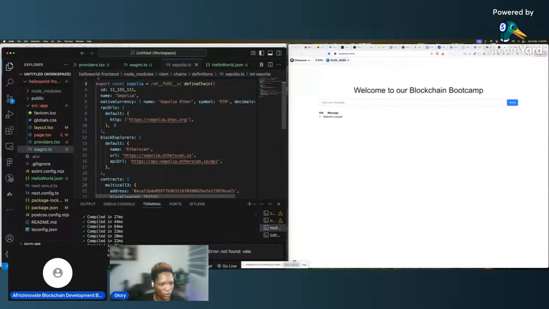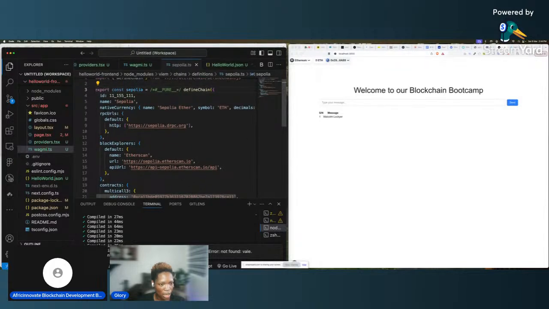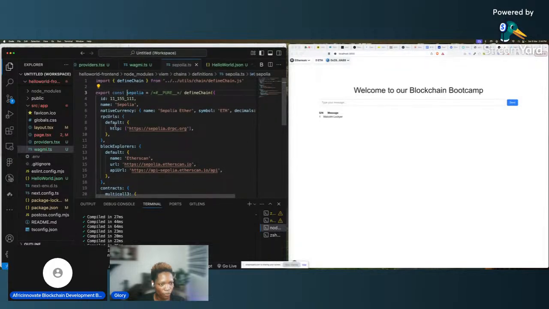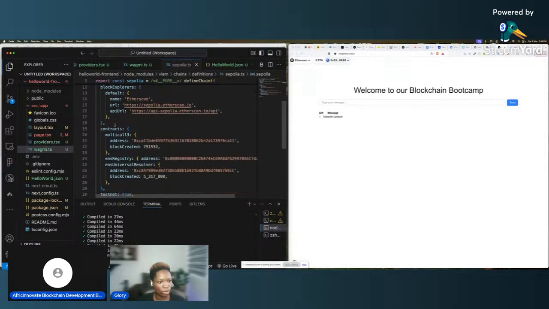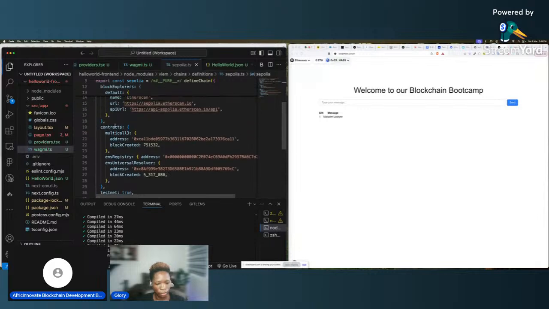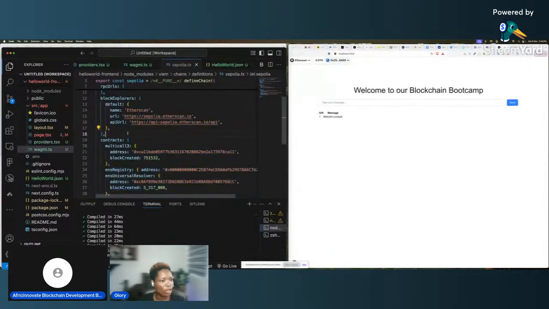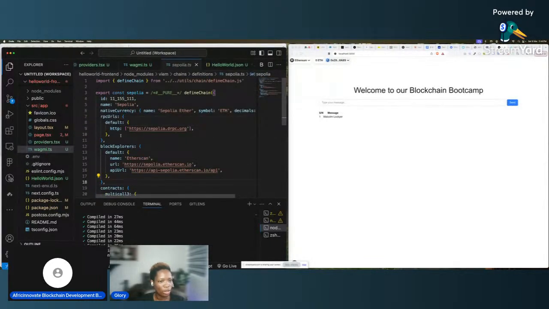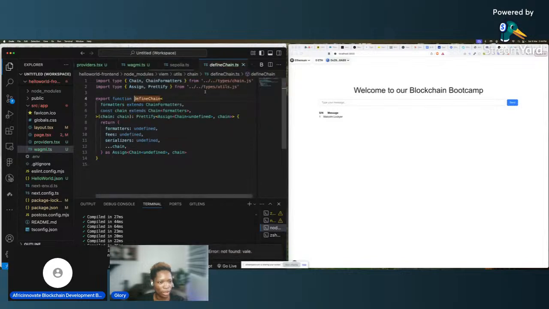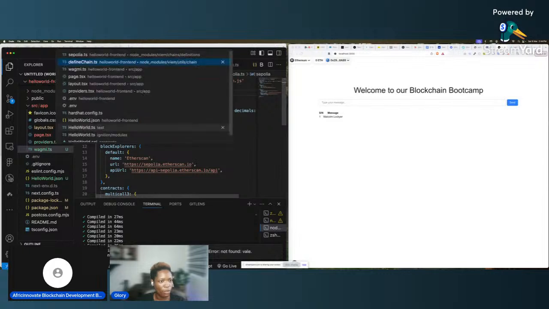But the main things are maybe the Explorer and the chain ID. Let me quickly do that. So basically what I want to do is create a custom chain. I want to define a custom chain for Ephemera. See the Ephemera now here.